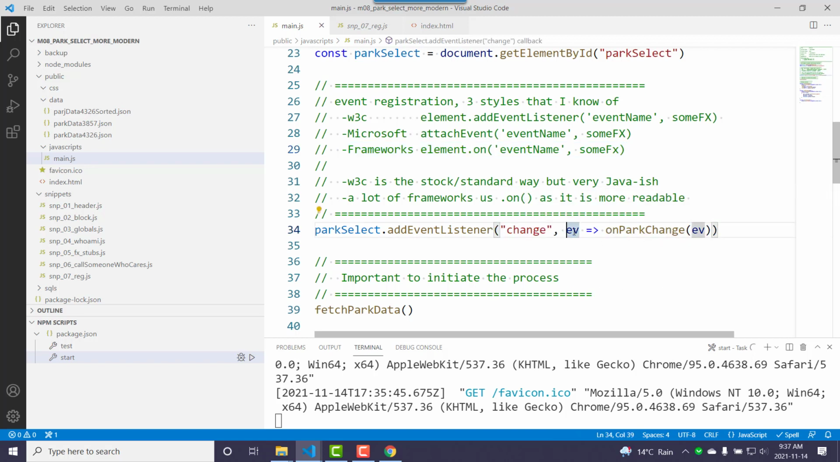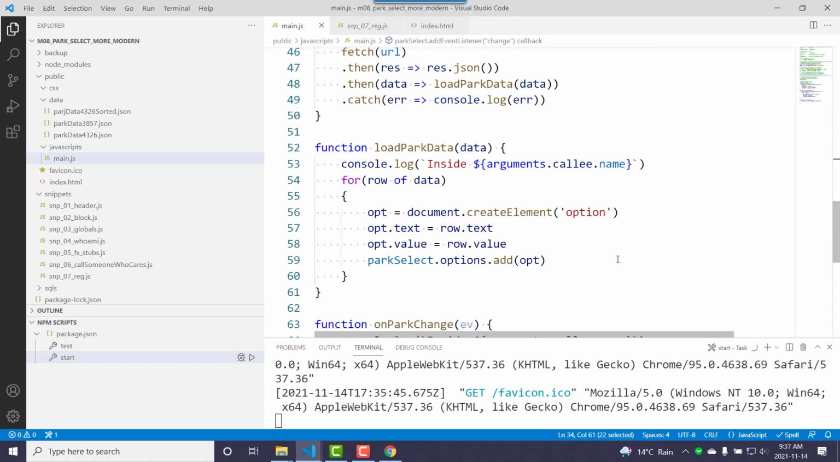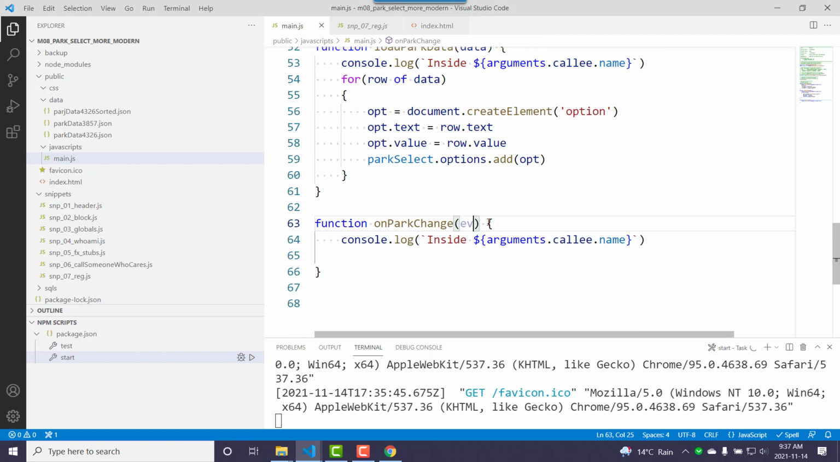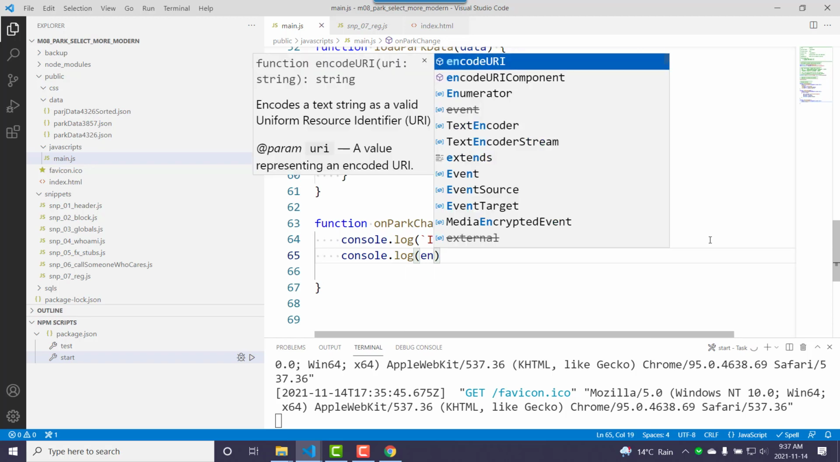And what I'm doing here is sending the event in. The event might be important to what you're doing. In our particular case right now, it is not important, but I'm going to send it anyway. I'll send in the event. And what do I want to do? I could log out, console dot log, the event because there might be information in the event that I need.